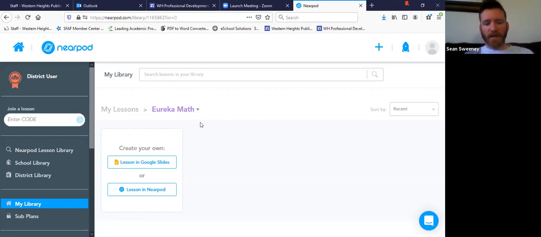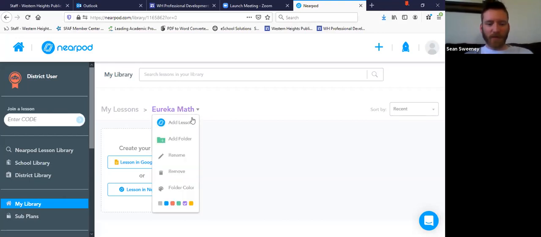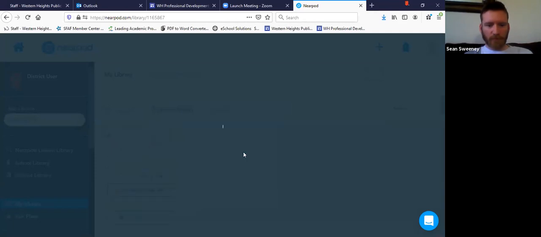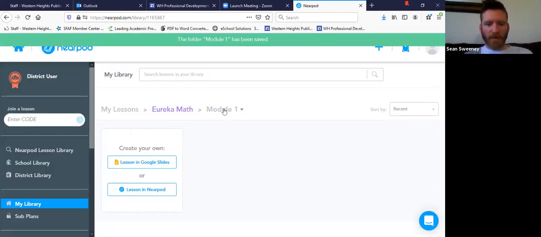And then the next thing that I could do is I can actually create subfolders within this folder to keep my stuff even more organized, which comes in handy, especially if you're like me and you're not always extremely organized. So what you can do is you can actually create these subfolders. What you would do is you would go in and then you would click add folder. And let's say I'm going to call this module 1. So now I have a subfolder within this folder.